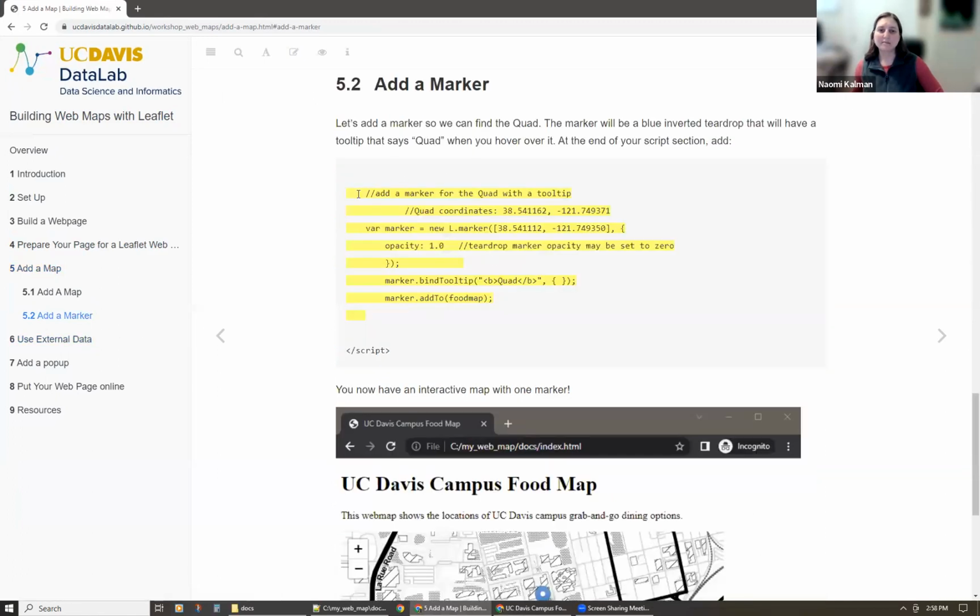Okay. We are going to add a marker that shows where the quad is. So we're making a new variable and it's called marker, and it's a new L, that object from Leaflet. And now we want the marker method. We tell it which coordinates, and then we tell it how opaque, and we could tell it which shape, we could tell it all kinds of stuff.